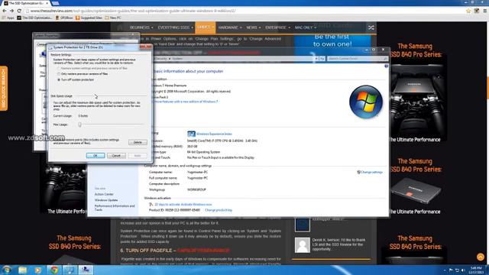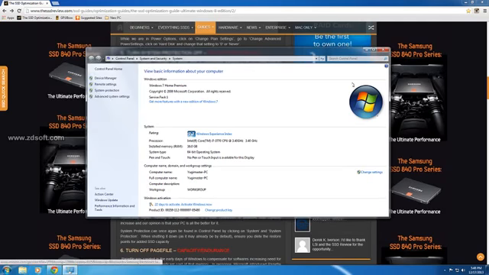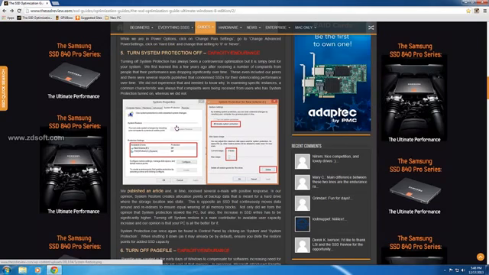Alright, so that way you don't have to waste your space on your SSD for that kind of stuff. And that's it. That's all you have to do. Just switch it to off and you're good to go.